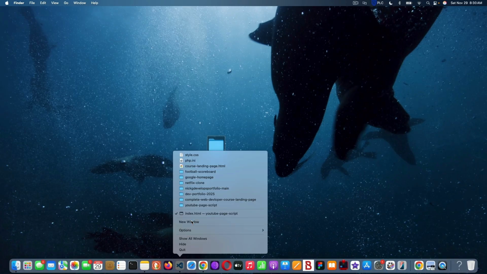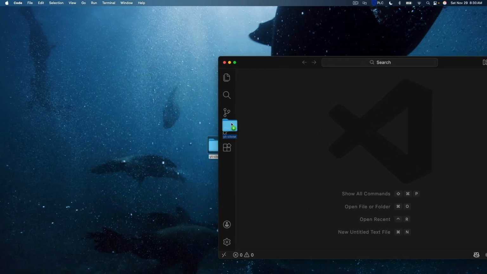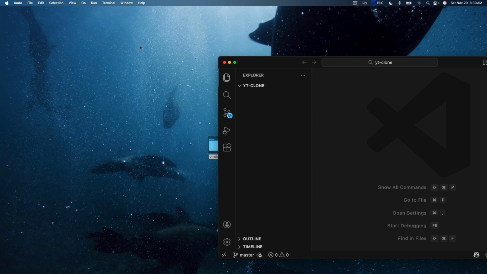So I'm going to open up a new window on my Visual Studio Code. And to open my project up, I'm just going to drag my folder right in there. You can also click into here. You can go to File, Open, and then go to Open wherever you are.